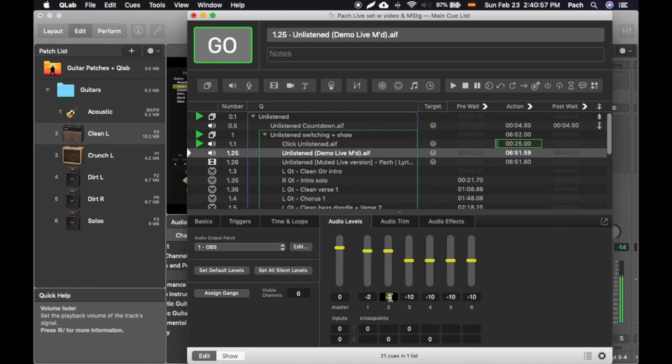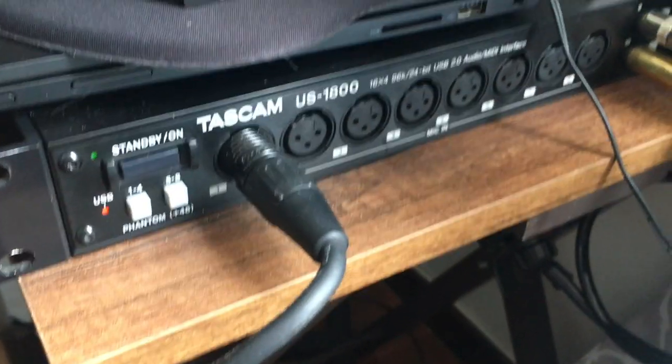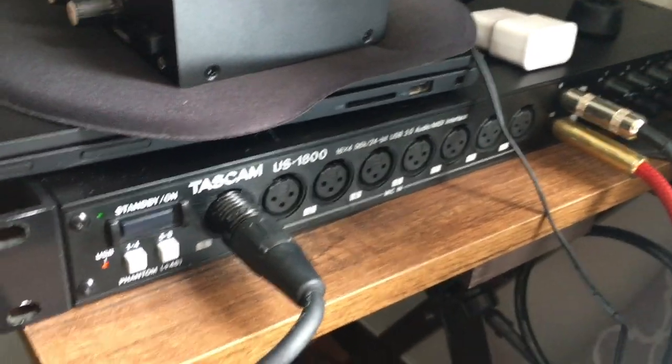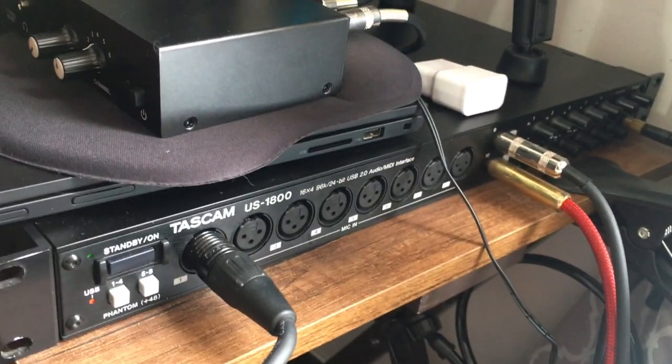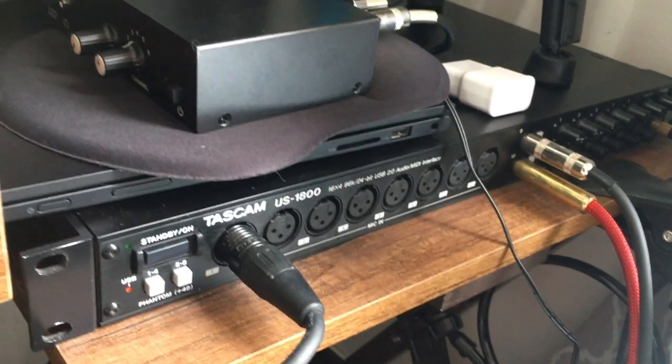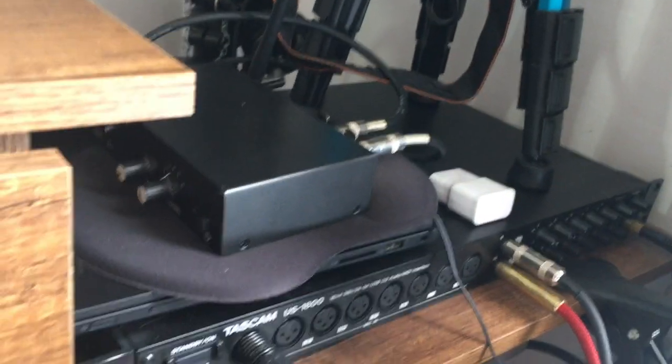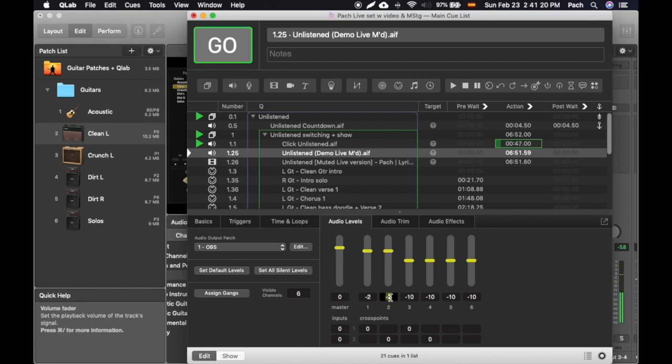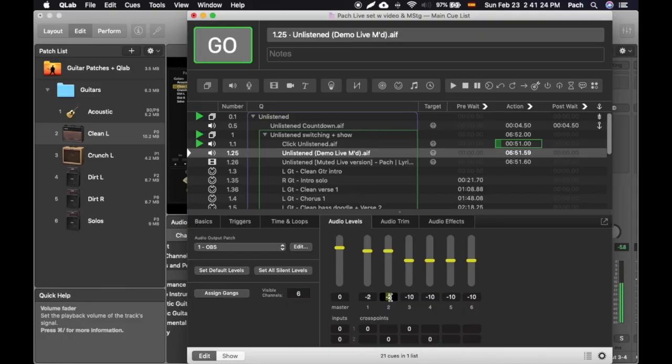So this output 1 and 2 is the monitor outputs of my interface, which I will also show you. This is a Tascam. Sorry, there's a bunch of stuff over there because I'm recording. But this Tascam is amazing. The preamps are so good and the quality is really good. So in the back of these things we have 6 outputs, 1 and 2 for monitors, these ones. 3 and 4 and 5 and 6 are direct outputs.